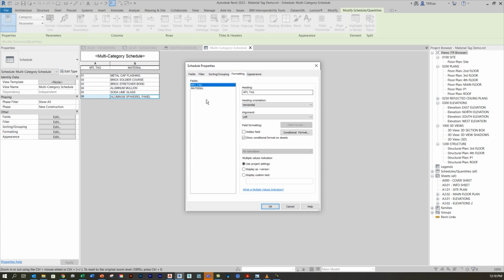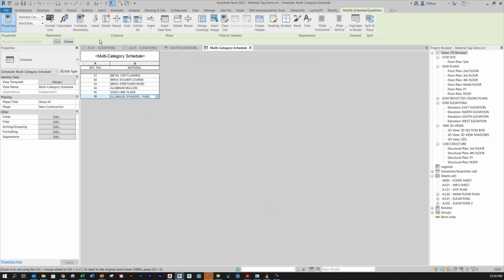We'll move next to formatting, and this is where we can specify some options here about how we justify the text and such. We might want to, for example, under material tag, just have the alignment be centered, and if I click OK, you'll see what that does.